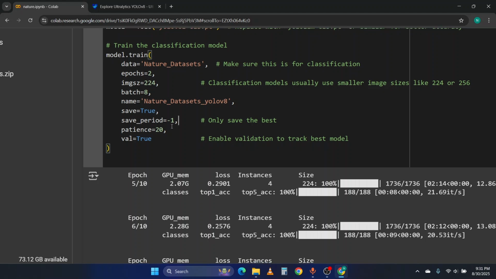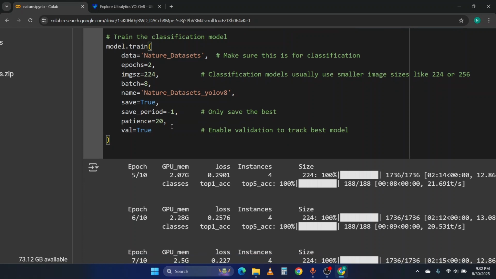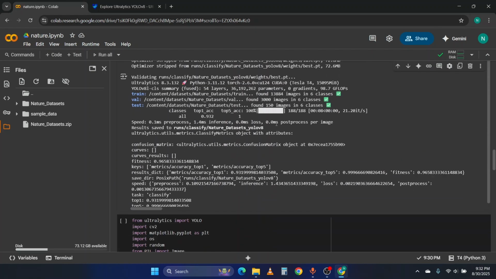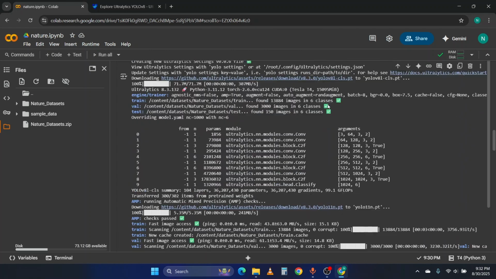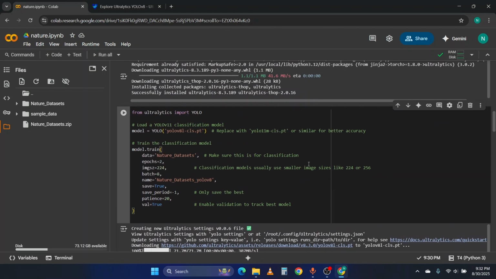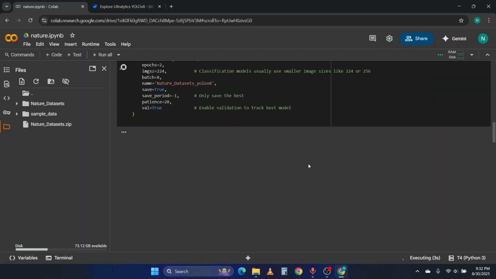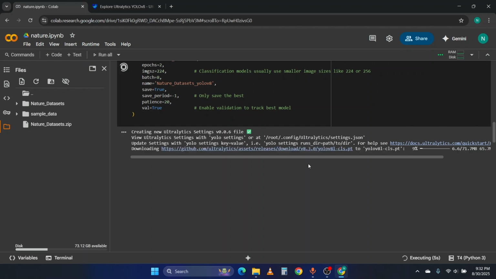Patience 20 means early stopping: after every 20 epochs it will check whether the accuracy is increasing or the loss is decreasing. Otherwise, if it is not improving, it will stop the training there and save the best model. Validation true: yes, we have a validation folder, so it will be true. Okay, now let me run this cell. This will take time. You can see our training has started.